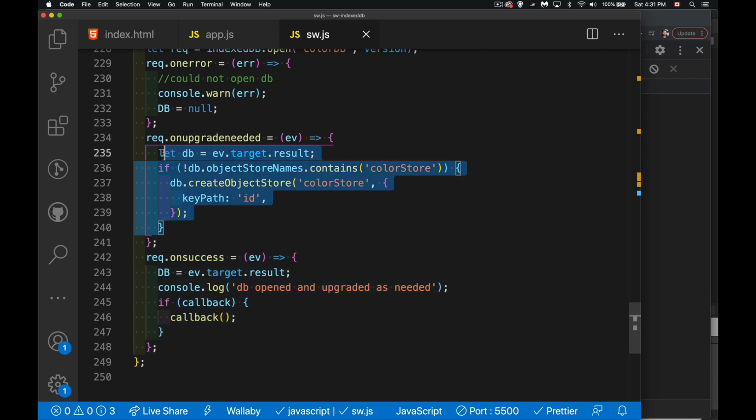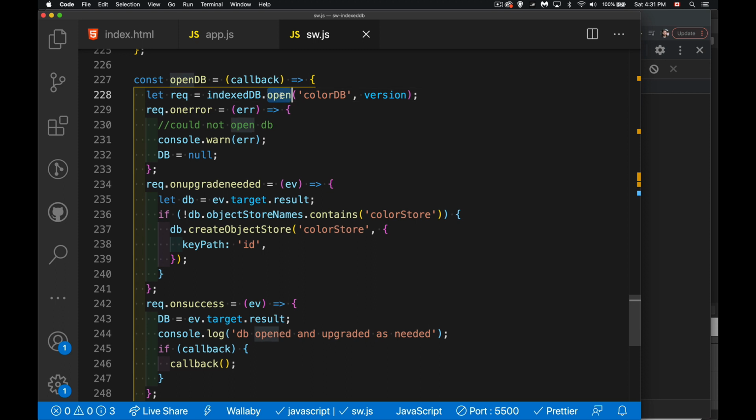The one extra thing that it has is this is where I'm going to create the store. The onupgradeneeded event listener fires when you open up a database if the version number has changed from what was there before, or if the database didn't exist before. It's going to trigger this event, onupgradeneeded. And I'm going to look to see, hey, do I have a store inside my database called colorStore? If I don't, I'm going to create it, and my primary key is going to be the ID property.